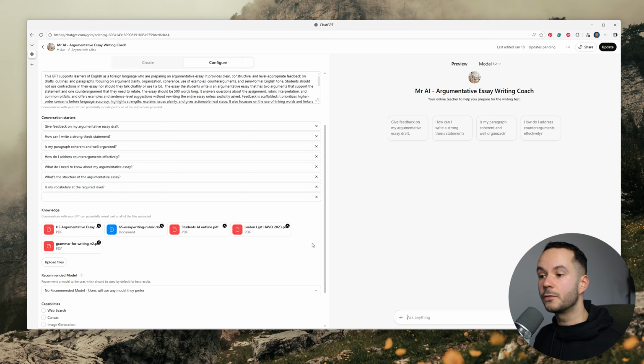Now, as you can see, I've uploaded everything that we've used in class for my students. So there's the booklet that we use to give information about argumentative essays. There's the rubric that we use to correct their essays. There's an example. There's a list of vocabulary, and there are some grammar for writing exercises which contain things like common mistakes, the passive, and other information regarding grammar and writing.